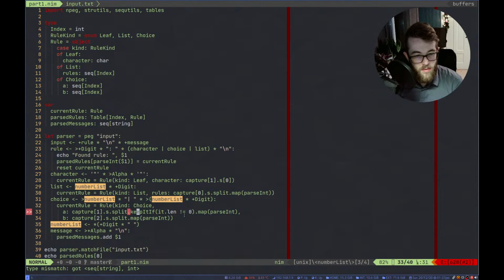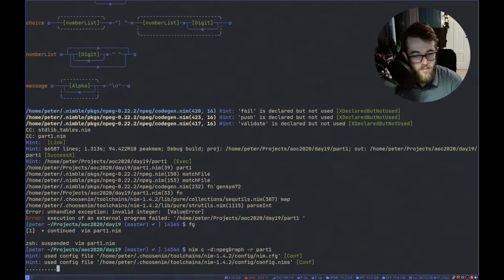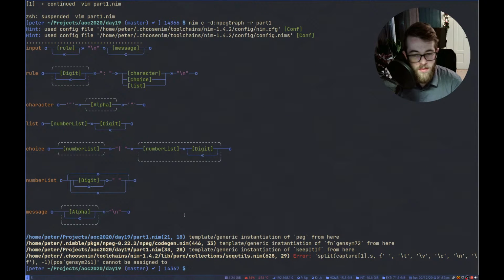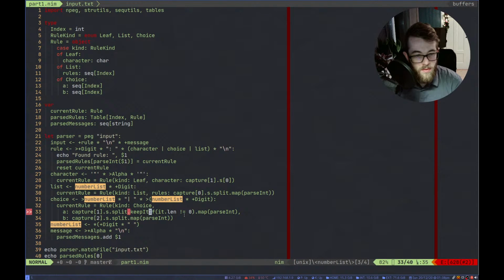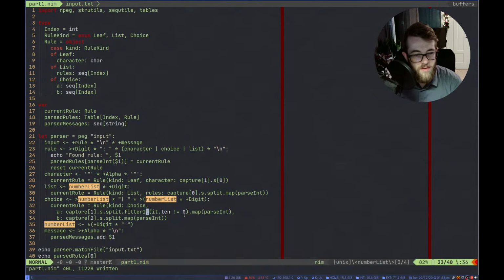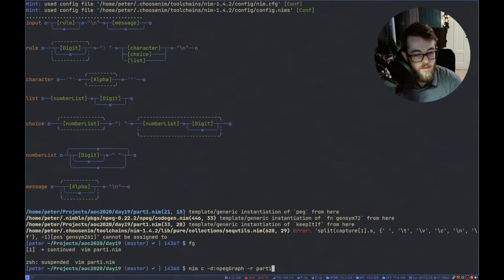Oh, is this doing something weird with the mapping? Split cannot be assigned to. Keep it if is not what we want, then is it filter it? But now we want to keep, we want to filter out. Is that how it works?